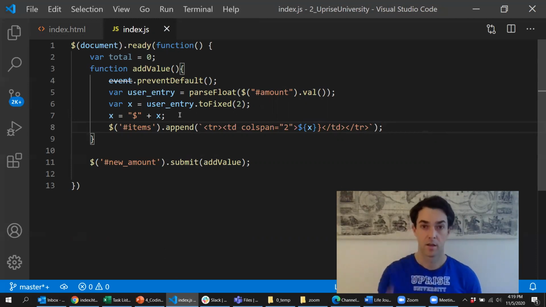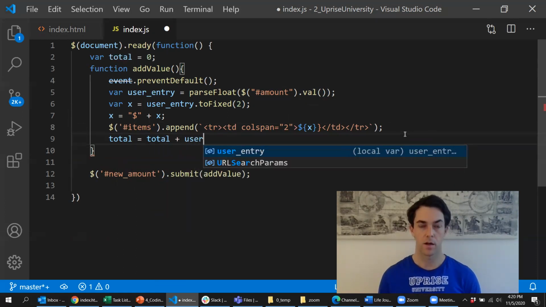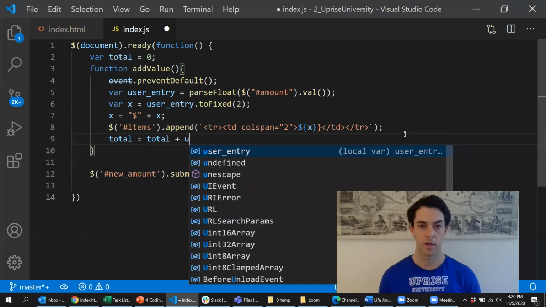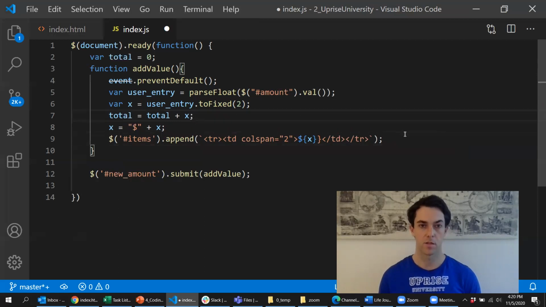So this should append a row and a column with the value that we get from here, which is what the user puts in. And then we're going to make the total plus user entry. Actually, we're going to make it equal to total plus X. And we have to do this before that because otherwise it's just going to have a dollar sign.